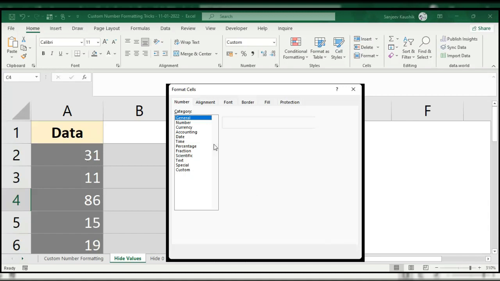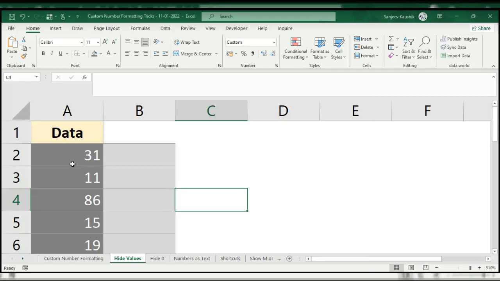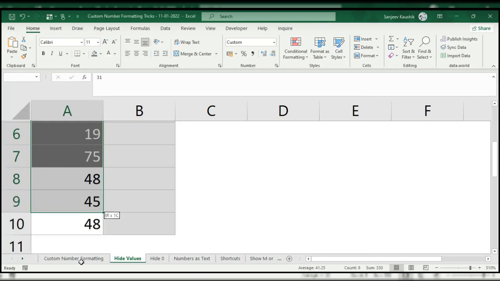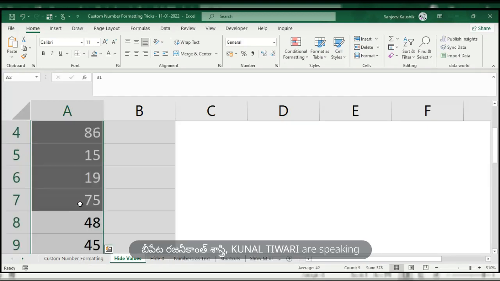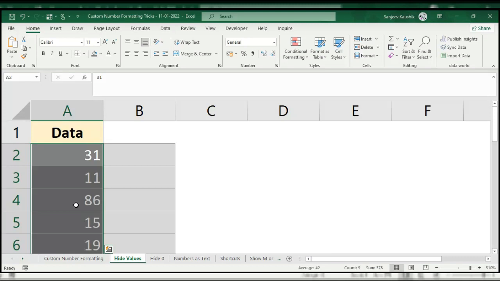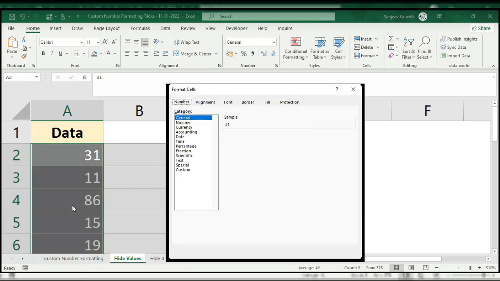Okay. So now see, basically what we have to do is select all these cells where we want to change the formatting. Select all the cells and press Control 1, which will pop up this Format Cells. Now, as I told you earlier, the formatting was General, which is shown here. So this will change from General to Custom.